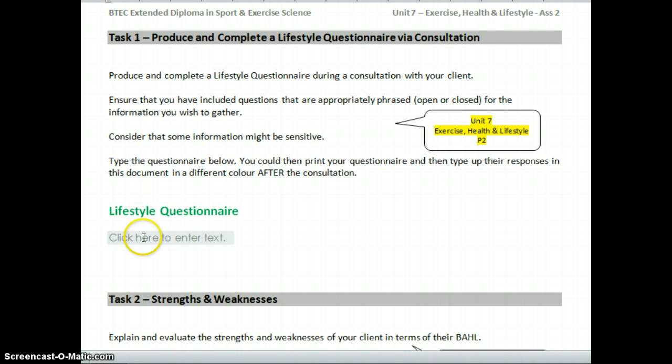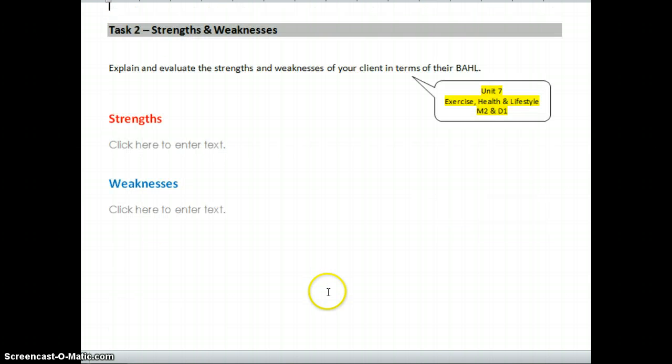So pop your lifestyle questionnaire in there, just type away in there, and once you've done your questionnaire and gathered all the information, you need to explain and evaluate the strengths and weaknesses. So what are their strengths and why? What are their weaknesses and why? And therefore, what do they need to prioritize and really work on to improve and make benefits to their lifestyle? So this is where you put all your information for this assignment.